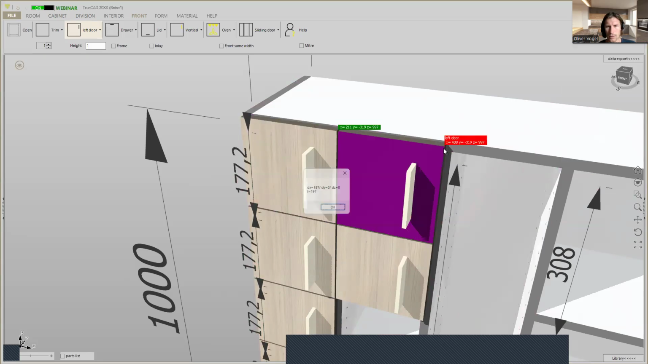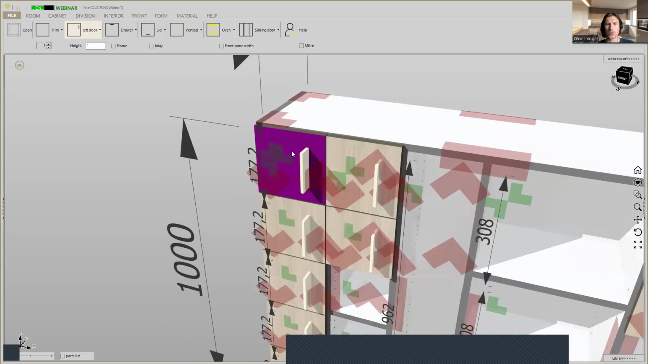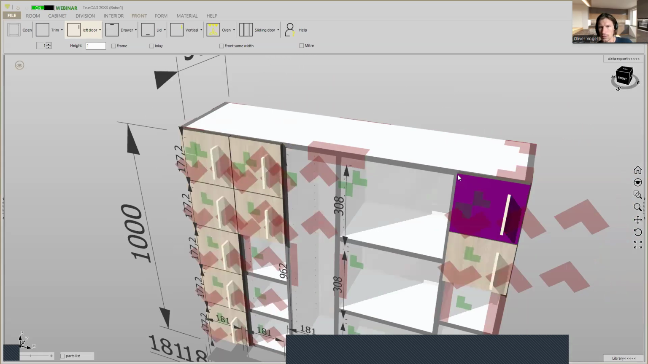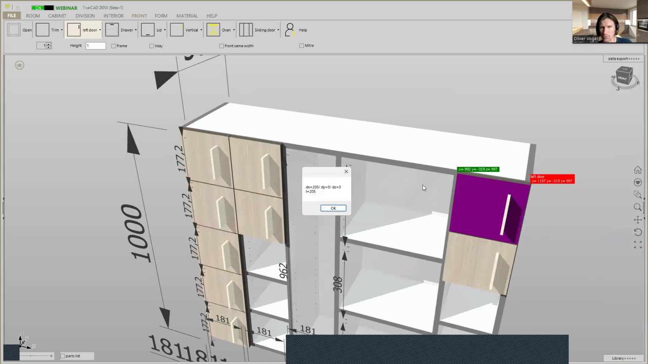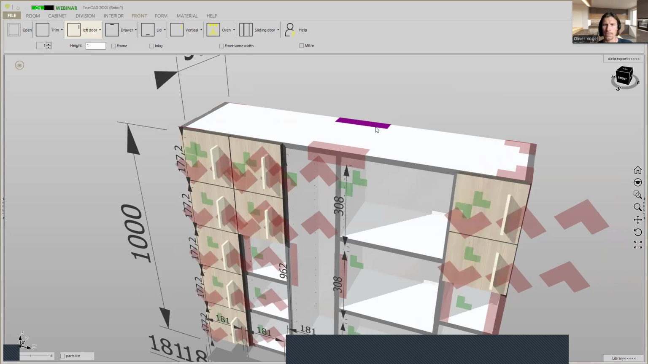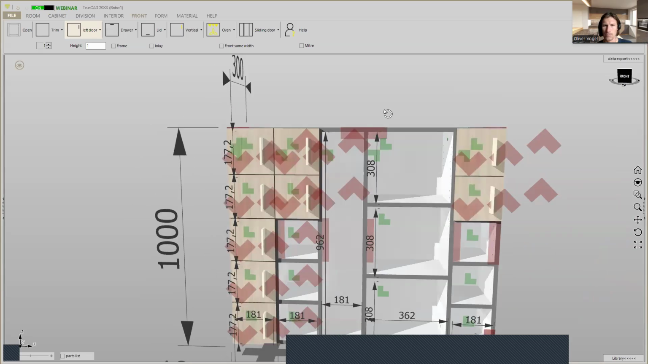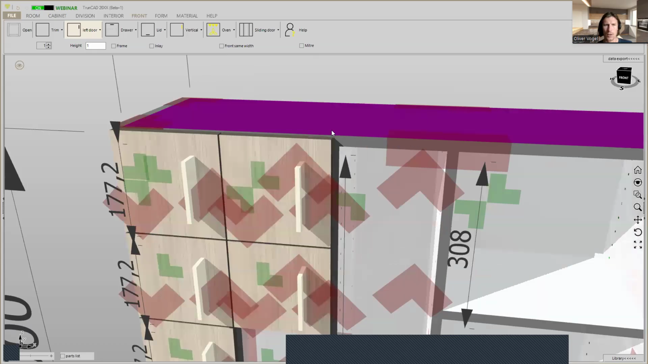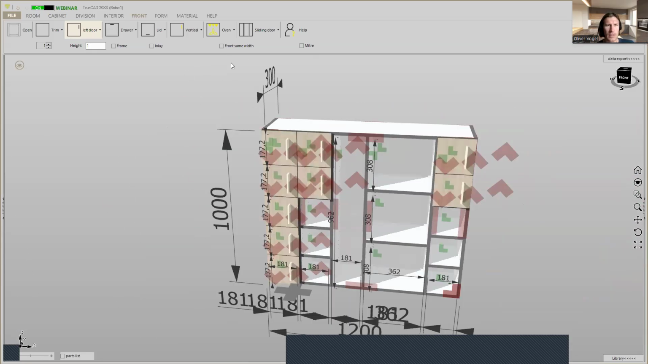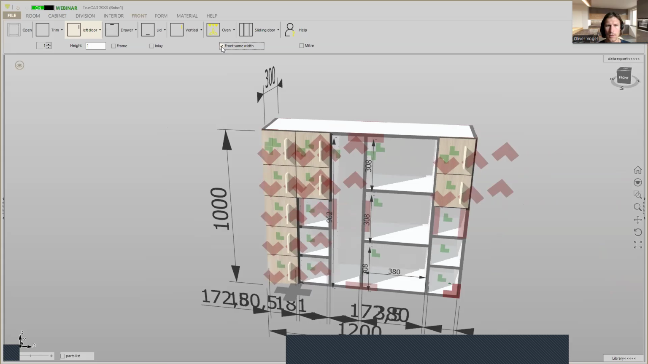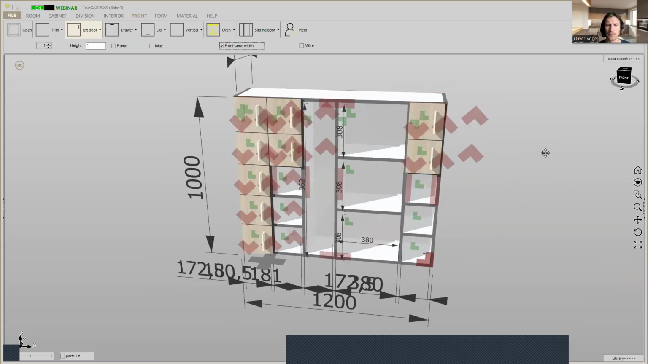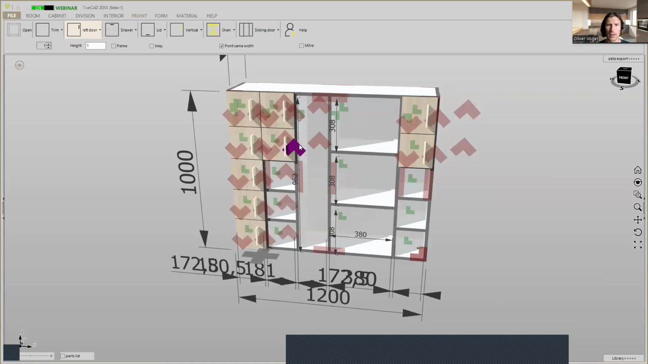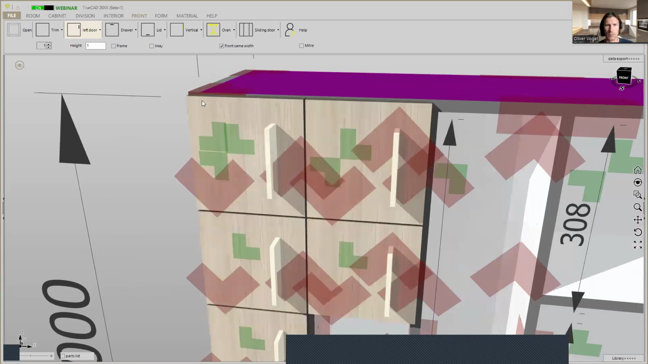And here it's 197. So here we also check it. It should also be 205. All right, now we can use the automatic function front same width. When we activate it, the width of the areas automatically gets changed, and now they should have the same width.